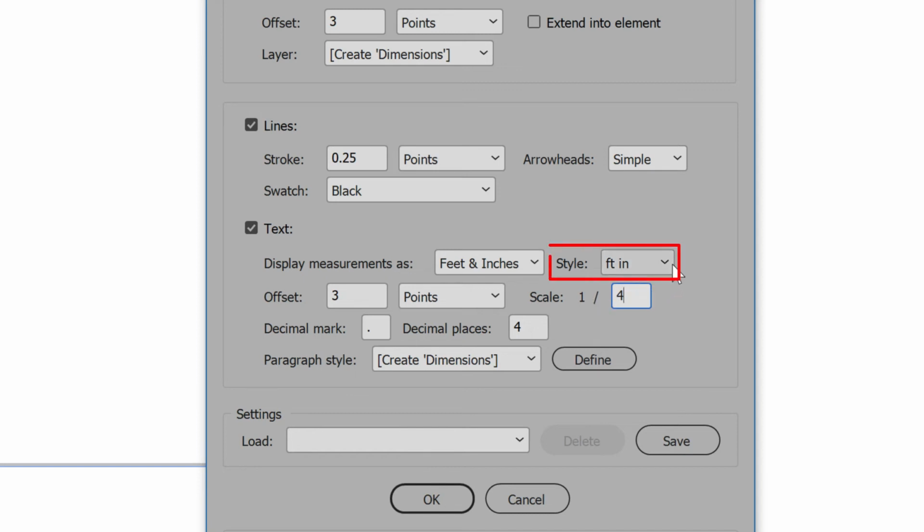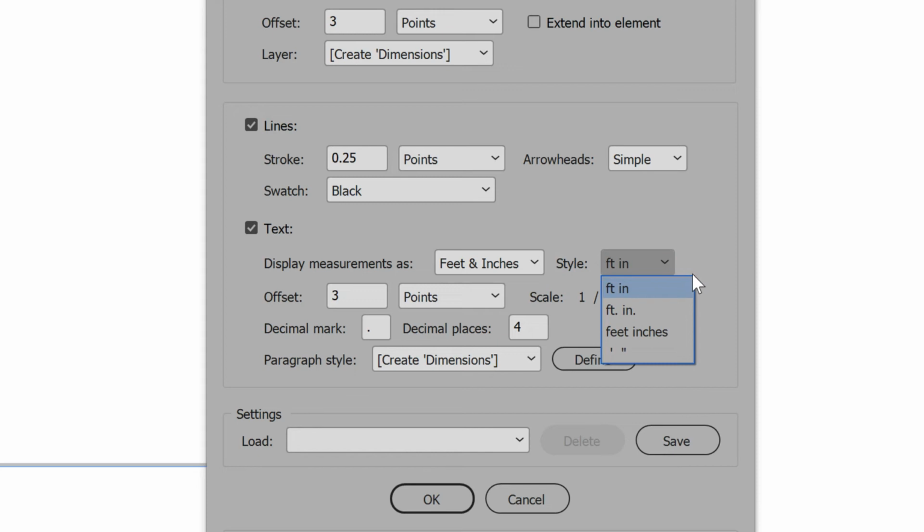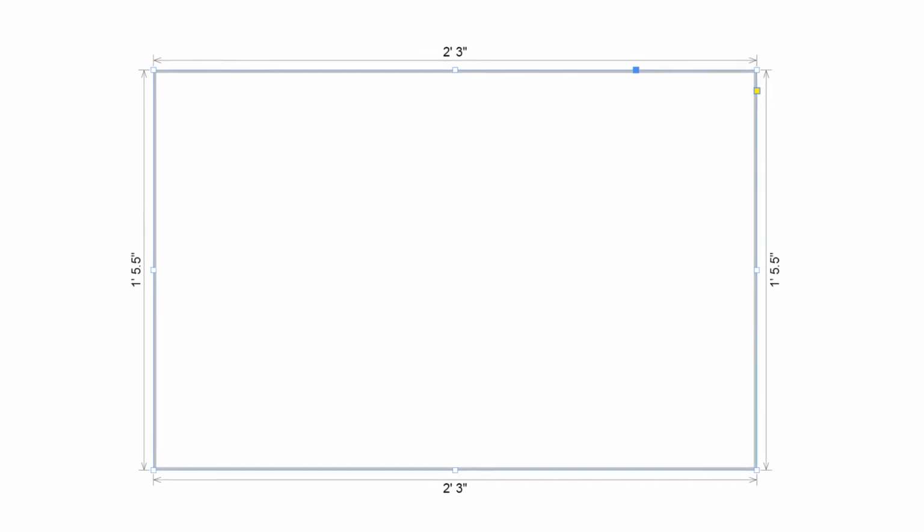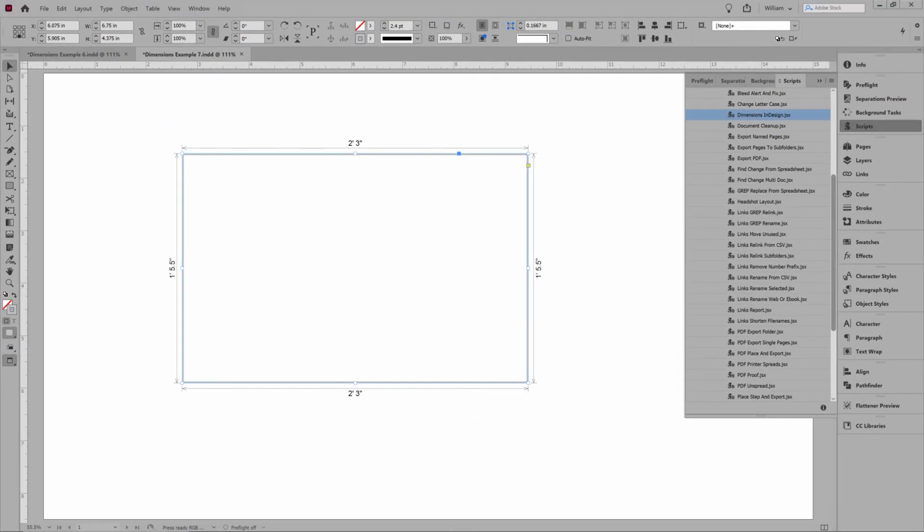The second drop-down list is the style to use. This varies depending on the measurement units selected. Feet and inches, for example, have short styles, the full words, or the foot and inch marks. There it is.